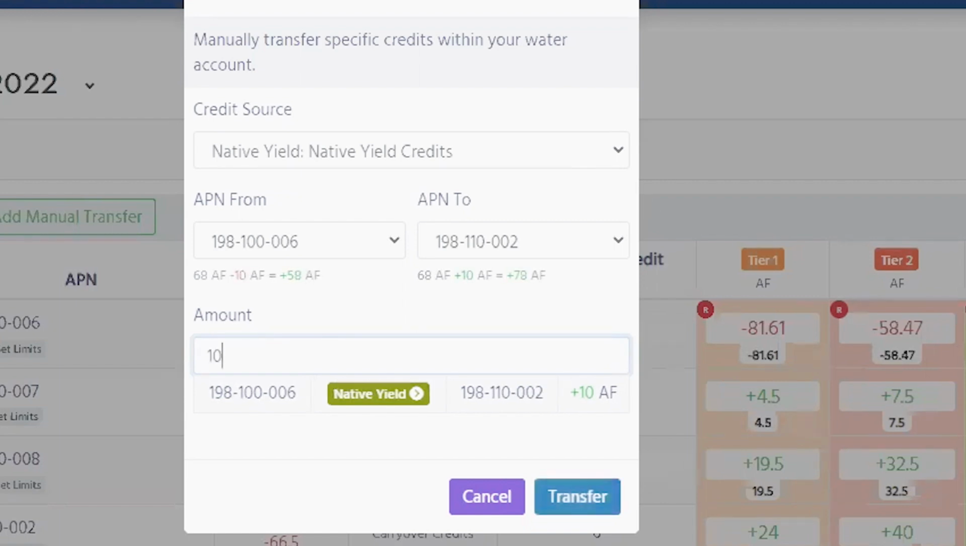We'll see that up here underneath each APN, it'll give you a net balance and a running calculation of what it's going to look like post-transfer. So if I were to go ahead and hit transfer here, I'd see that, hey, this APN ending in 006 is going to go from 68 down to 58 acre-feet. And then this APN is going to grow from 68 to 78. Once I've confirmed, I'll go ahead and hit transfer.